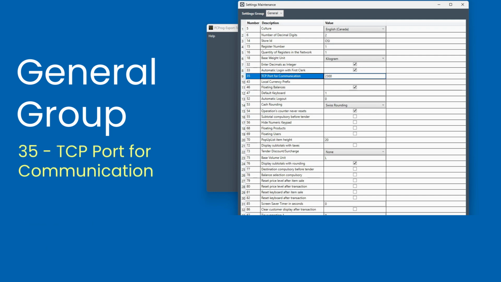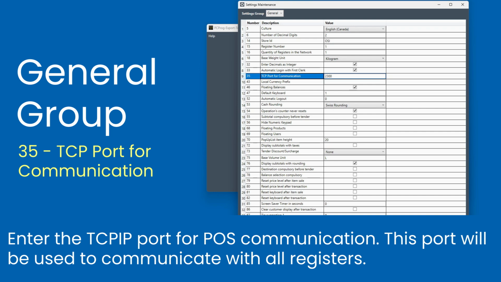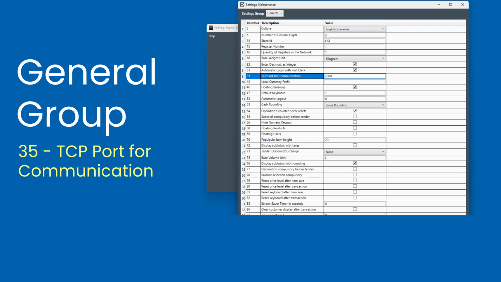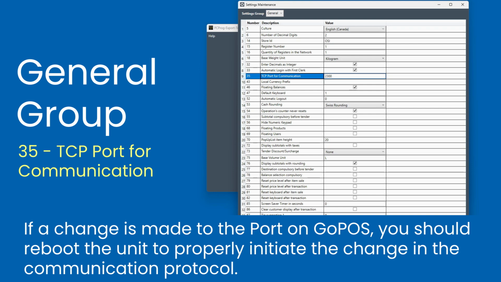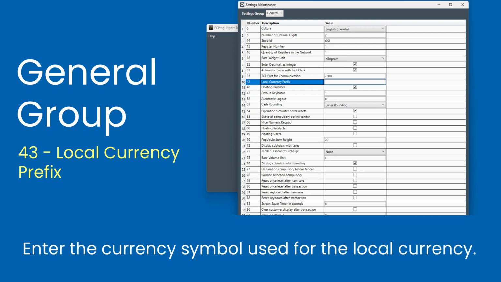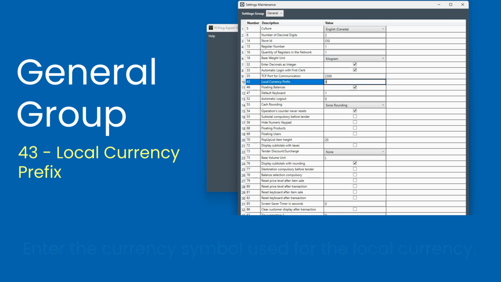Setting 35, TCP port for communication. Enter the TCP/IP port for POS communication. This port will be used to communicate with all registers. Please note that when sending and receiving files to and from GoPOS, the IP and port entered on PC Prog must match the IP and port of the APOS unit. If a change is made to the port on GoPOS, you should reboot the unit to properly initiate the change in the communication protocol. Setting 43, local currency prefix. Enter the currency symbol used for the local currency.